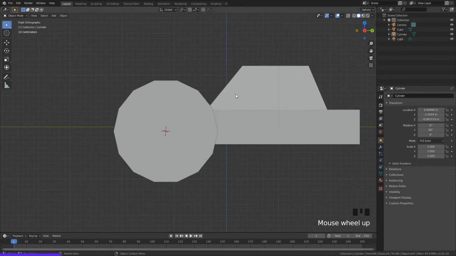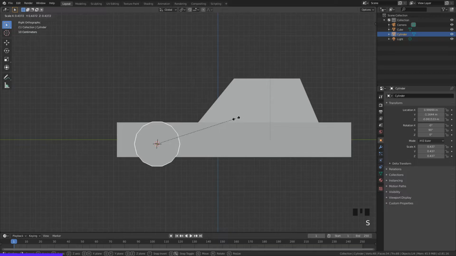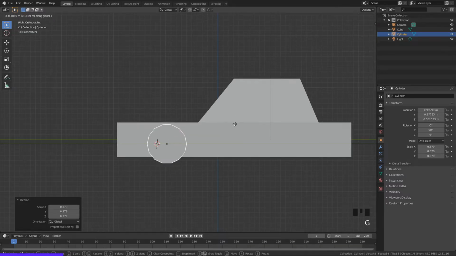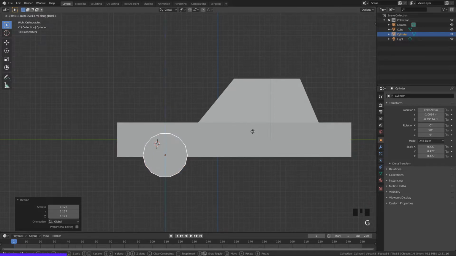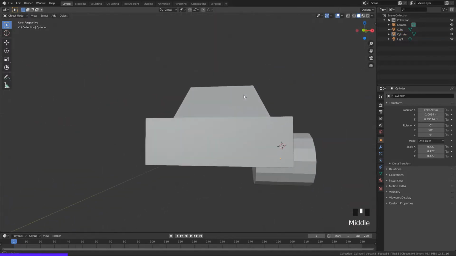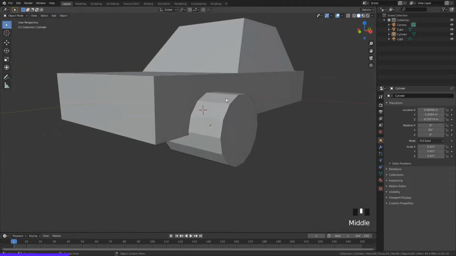I'm going to select the side view here, select this object, scale it down, and then I'm just going to press G Y, G Z just to move these around till I'm sort of happy with the general size and the general position of what is going to be the wheel arch. Okay, that looks good to me.